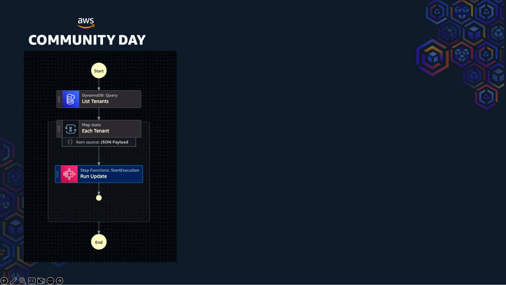All right, so now let's say we have an update to the stack. We've made some changes. Let's say we added permissions. We had DynamoDB in there before, now we want to add S3 permissions. And so we made a change, and now we need to get that deployed to all of our tenants. We deploy that, and it triggers this step function when that template is updated.